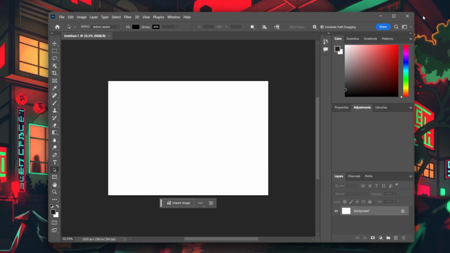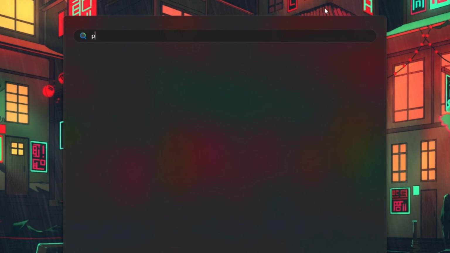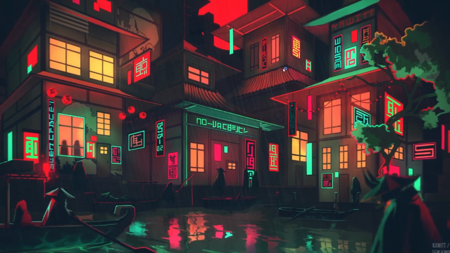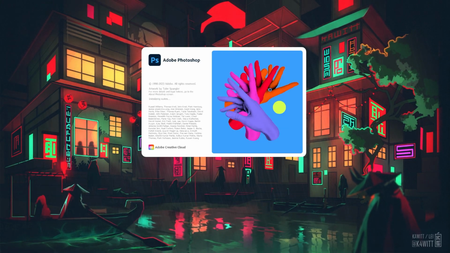With the reset in place, it's time to relaunch Photoshop. Close Photoshop and then reopen it. You'll find Photoshop returned to its default view and settings.